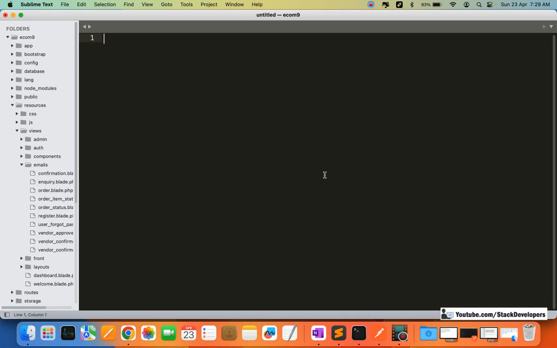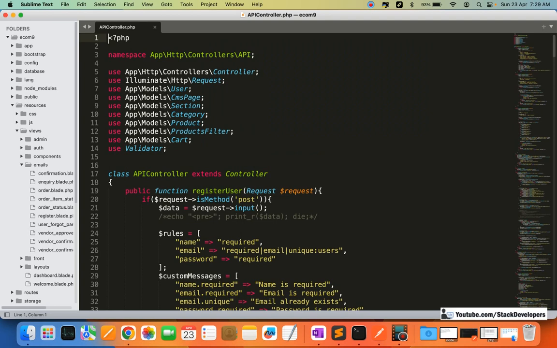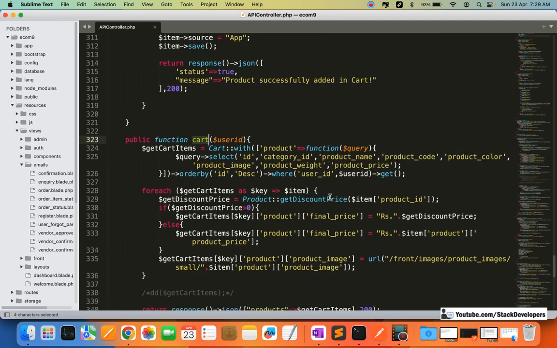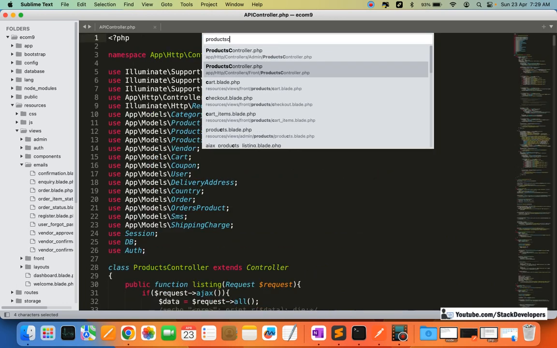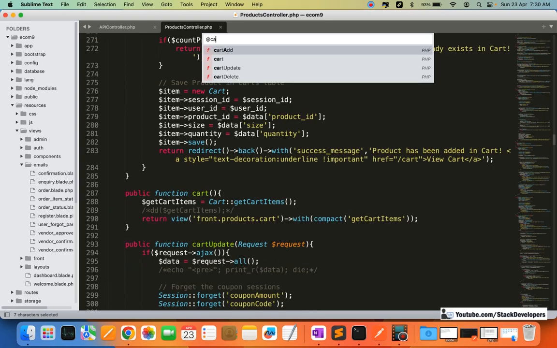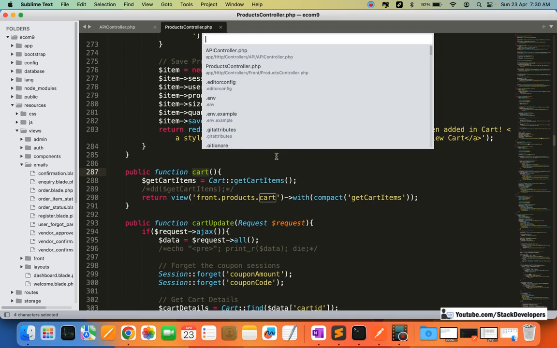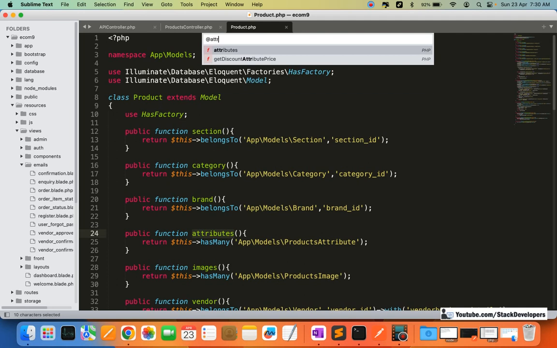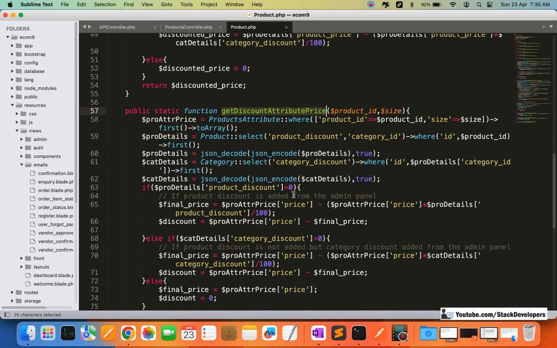I'm going to update the API controller. In the API controller we are adding all the functions as we have done so far, and I am going to modify the cart function here. I will also open the press controller, that is the website controller at the front, and open the cart function here as well. And here get cart items, or I can open the product model where we are fetching the attribute price. Okay, get discount attribute price. This is the common function that we have to get the attribute price.